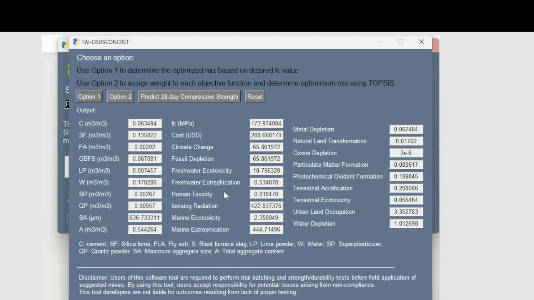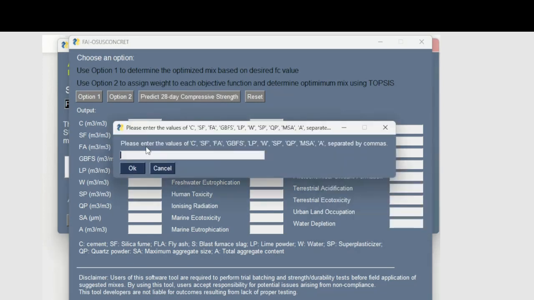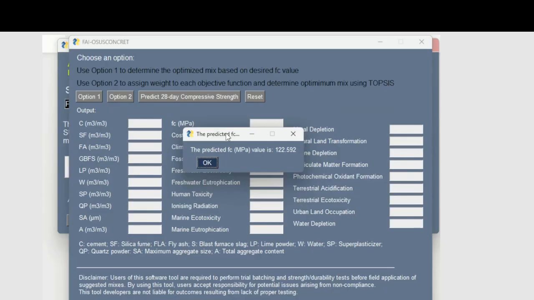There might be times when we already have a UHPC mixture in hand and we need to know the compressive strength of this mixture. So instead of going to the lab and conducting the test, we can use the third option to estimate the strength. Simply select the third option and then input values of the input features separated by commas. The tool will then provide the predicted compressive strength of this UHPC mixture.